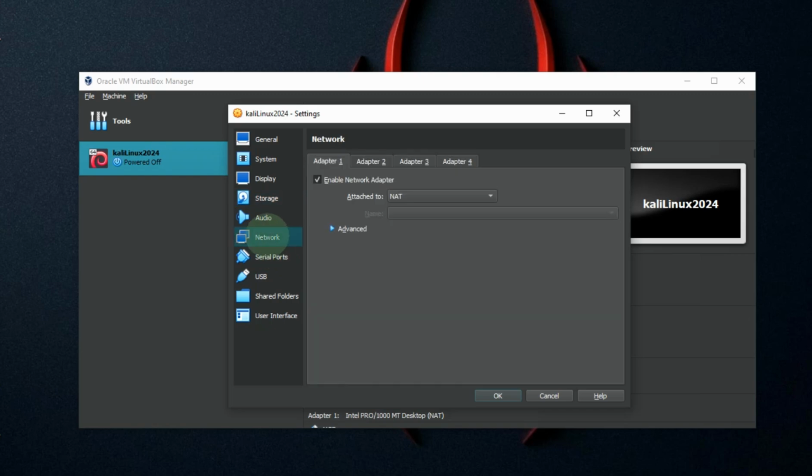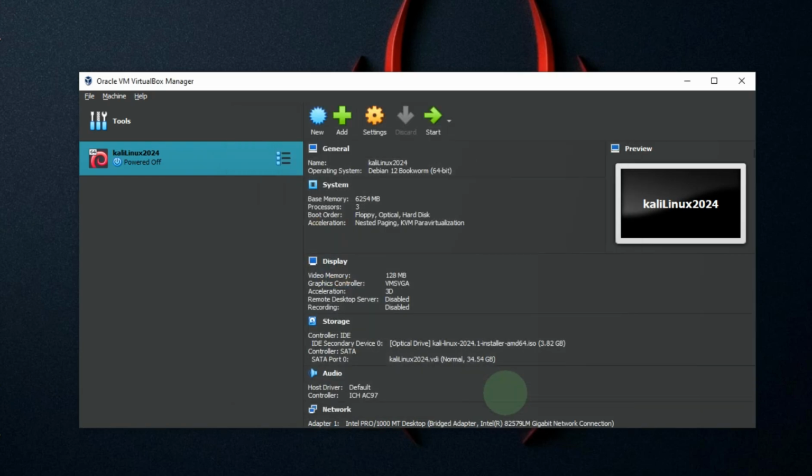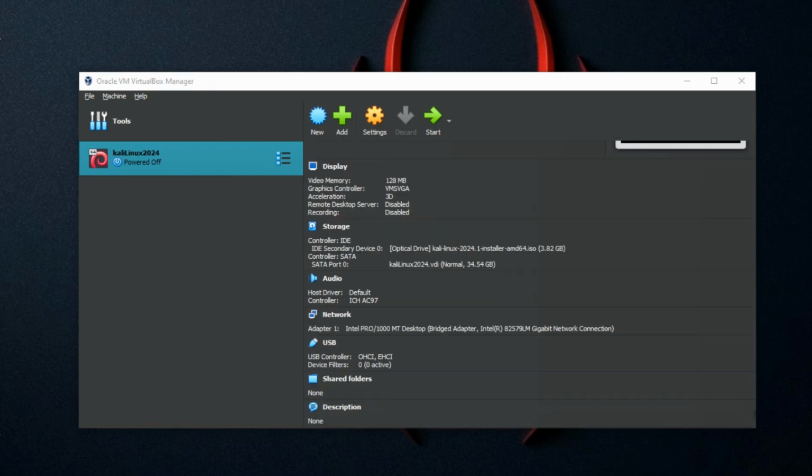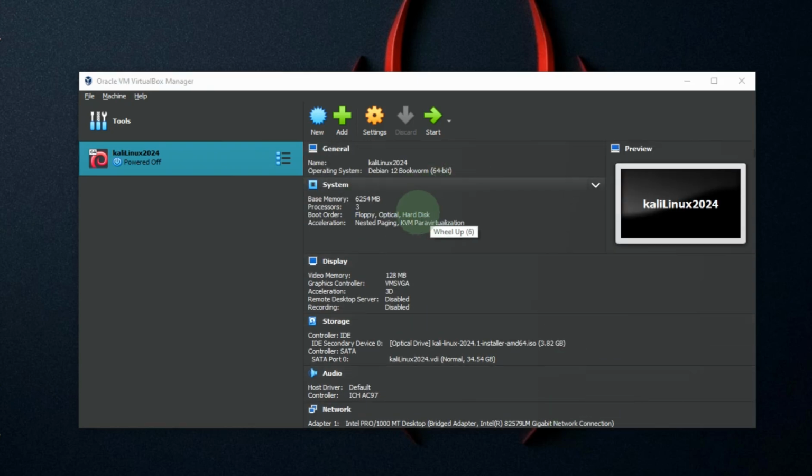In network settings, we set our bridge adapter. Bridge adapter provides each virtual machine with a unique IP address within the physical network subnet. Virtual machines get their IP address not from a virtual DHCP server, but from the physical router in your network. Then click OK. Our Kali Linux file is attached to the virtual machine.